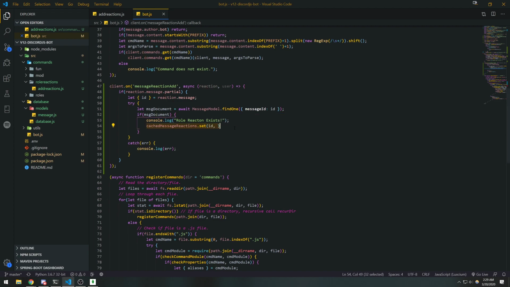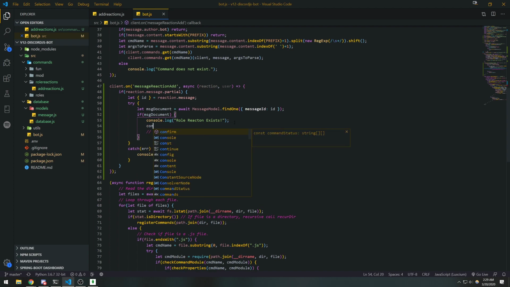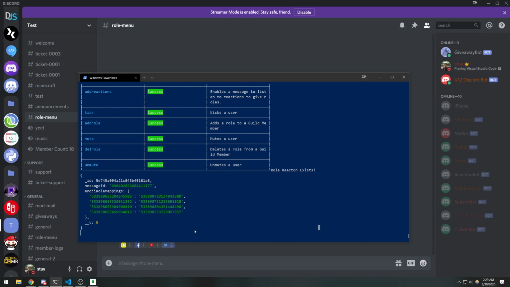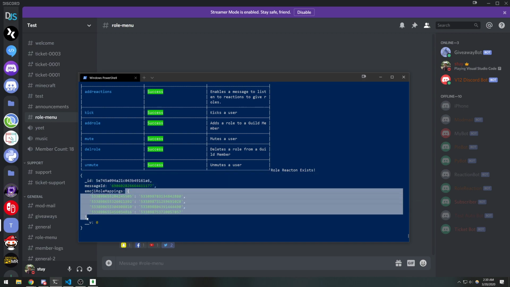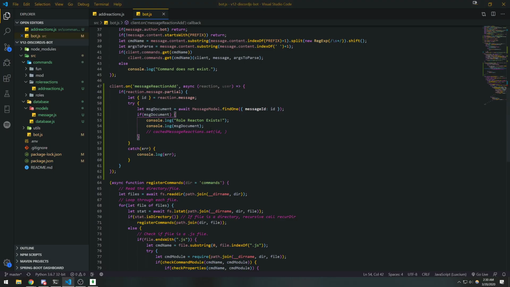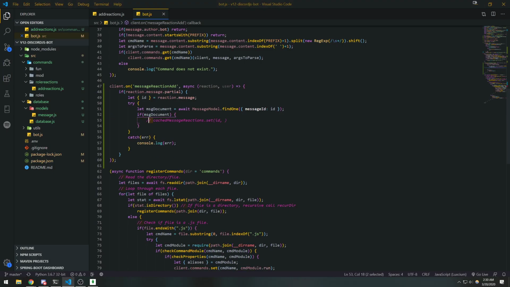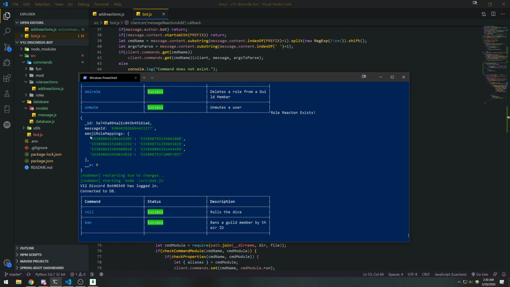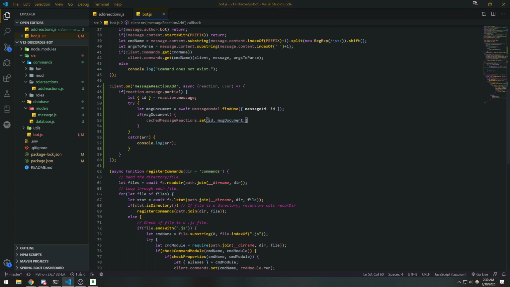I don't know what the document actually looks like just yet, so I need to log it. Okay, it looks like this. So we're going to map it to this object over here. We'll set the message document's emoji role mappings. Great.